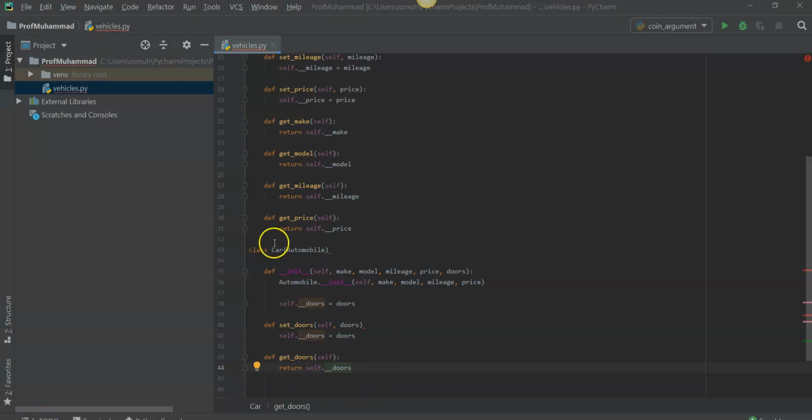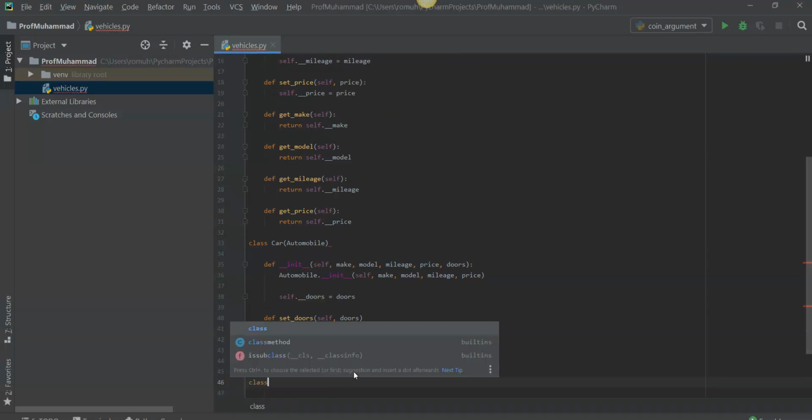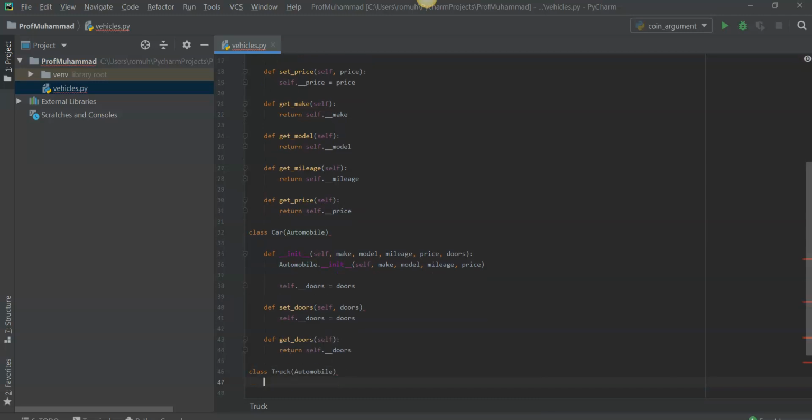So that makes the car class take in the automobile superclass, use its attributes, and add in doors, along with the original attributes of the automobile class. So let's go ahead and set a truck class. So we'll go ahead and type in truck, and we'll call the automobile class.